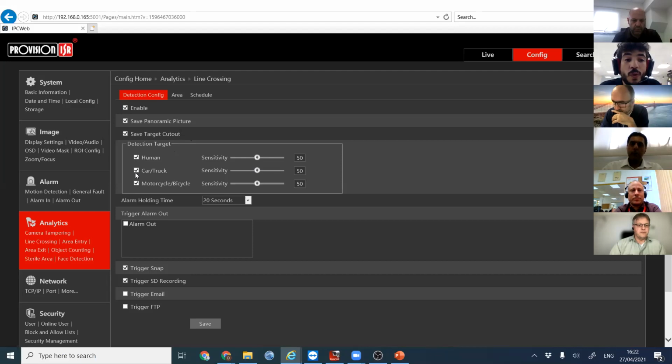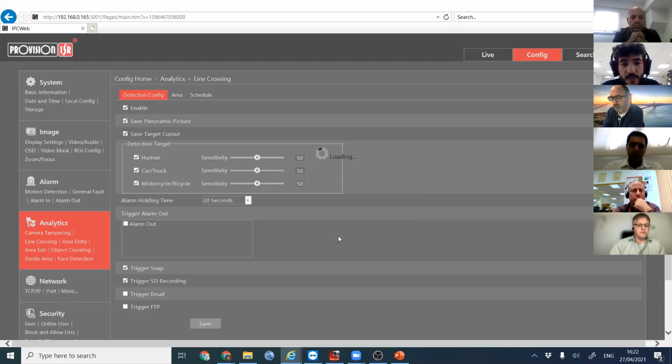You can choose what objects the camera will detect: humans, cars, or two-wheel vehicles, or all of them. And of course you can play with the sensitivity for those objects. You can trigger an alarm out straight from the camera, so the camera can be standalone, and whenever somebody crosses the line, you can activate a siren or do whatever. Of course, email, FTP, and snap and SD recording into the SD card. Now we're talking about the recording.